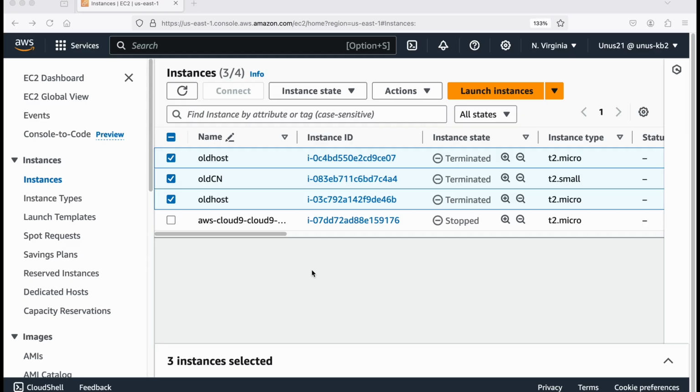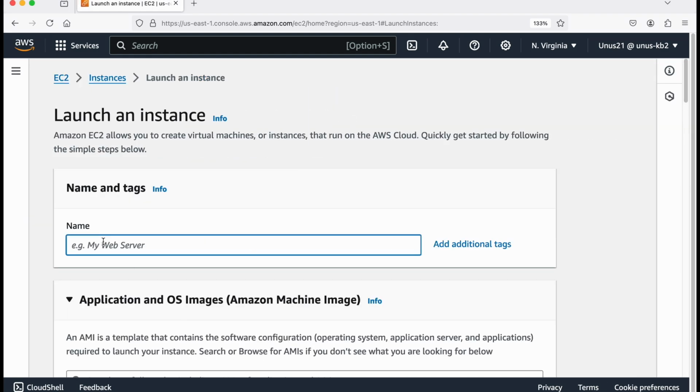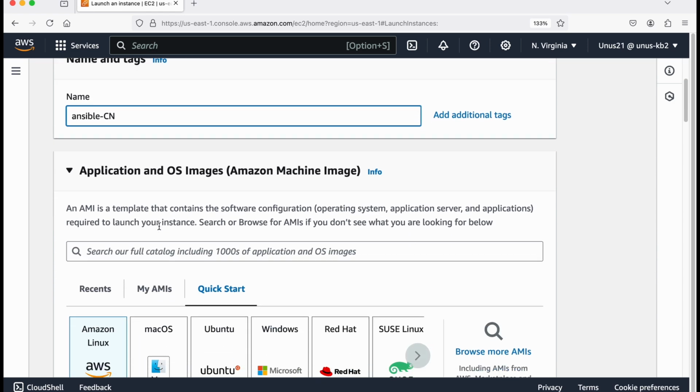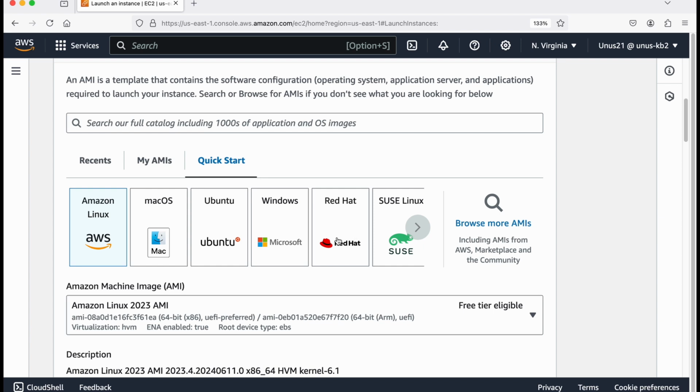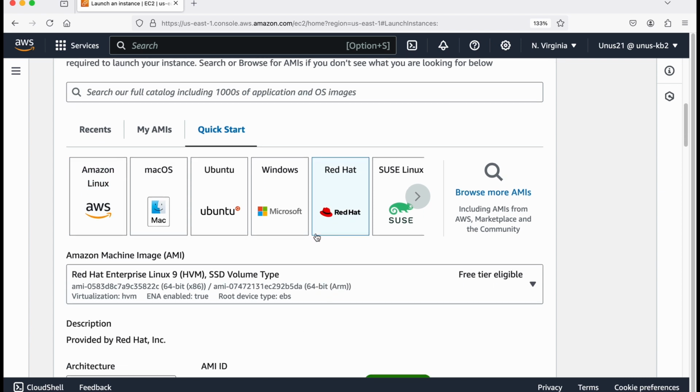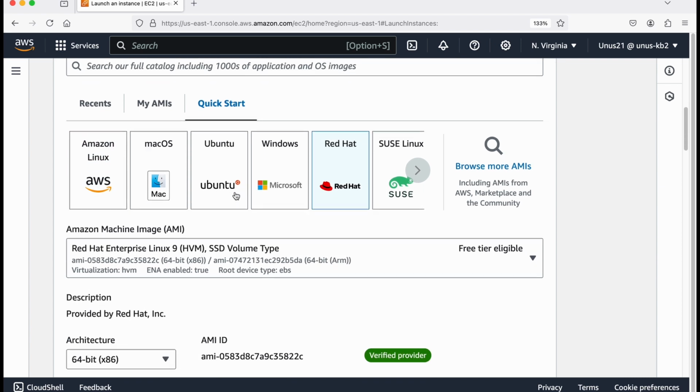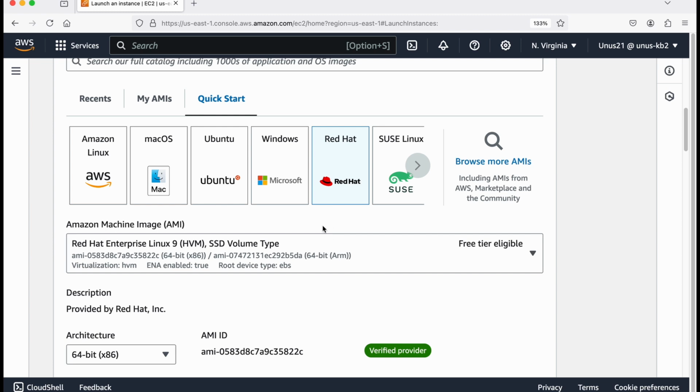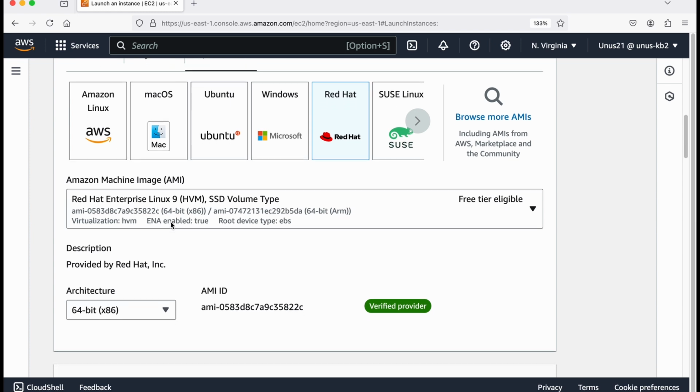So let's set up our Ansible control node. For that, you can come to EC2 dashboard and click on launch instances, and the name I'll just specify as Ansible CN or control node, and I'm going to choose Red Hat this time. For other exercise I have used Ubuntu. You can choose any of these, but the commands which I'm going to enter in this exercise will be for Red Hat Linux. Choose the latest one, that is okay.